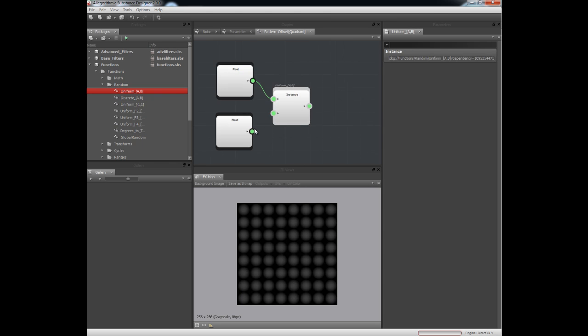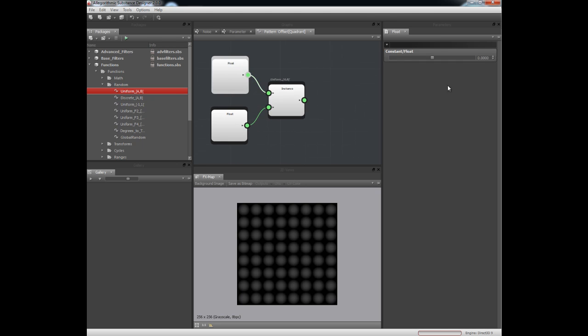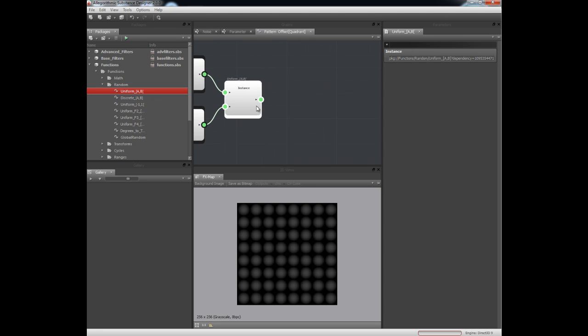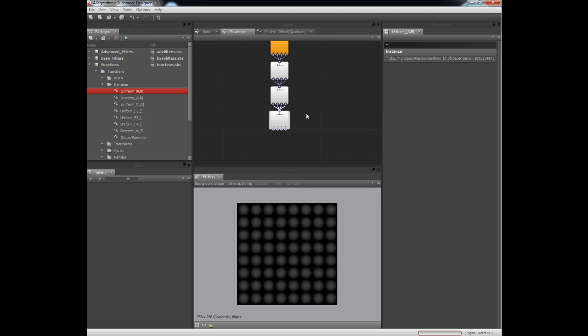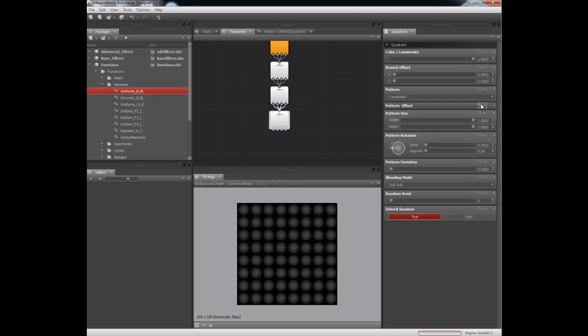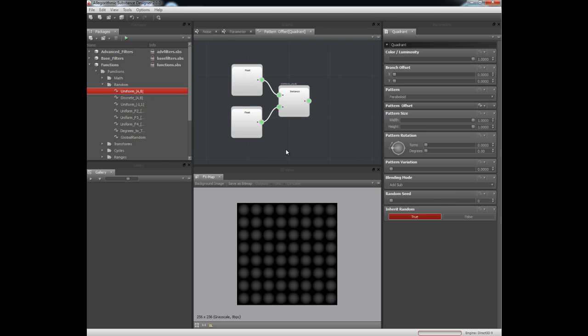I'm going to plug these together here. This one is going to be 0, and let's just put in 0.5 for now, just so we can see the effects. And if you notice the pattern offset, let me copy this really quick so I don't lose it.